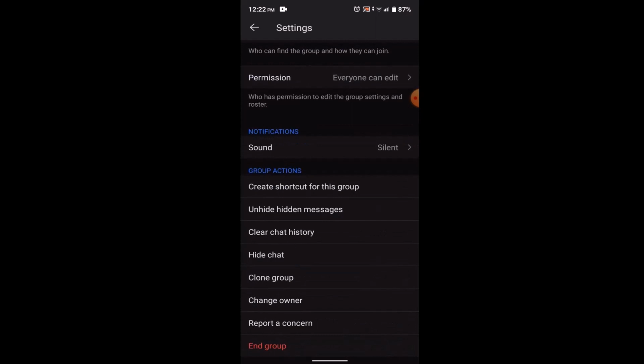If you're an admin, then you'll have an option called end group, and if you're not an admin and you're just a member of the group, then you'll be able to see an option called leave group. You need to click on it. As soon as you click on leave group, you'll be removed from the group, and in that way you can leave a group on your GroupMe account.